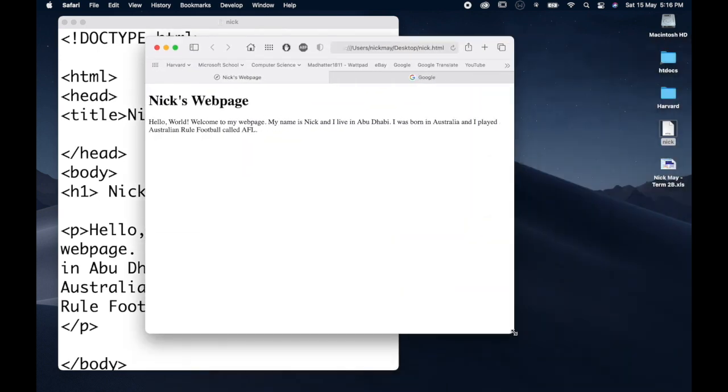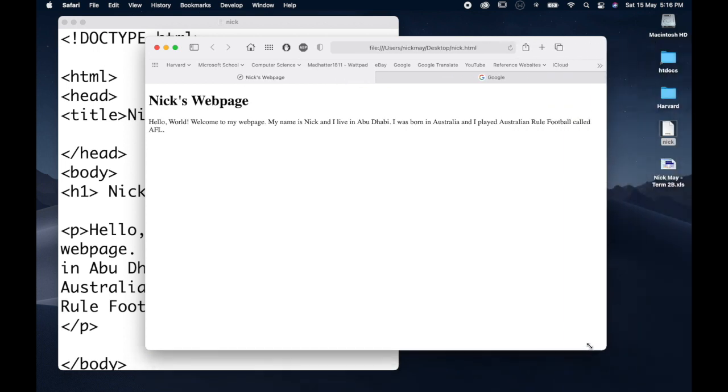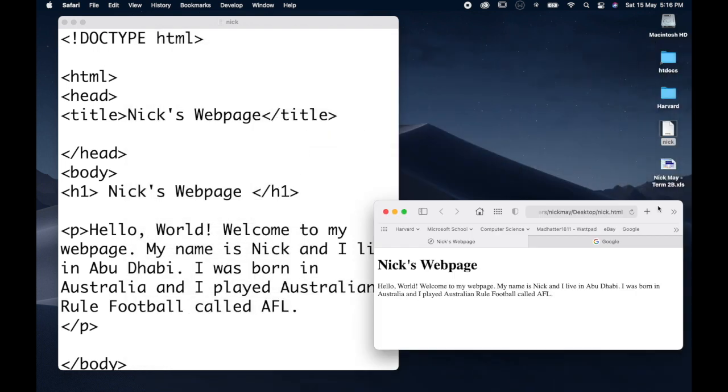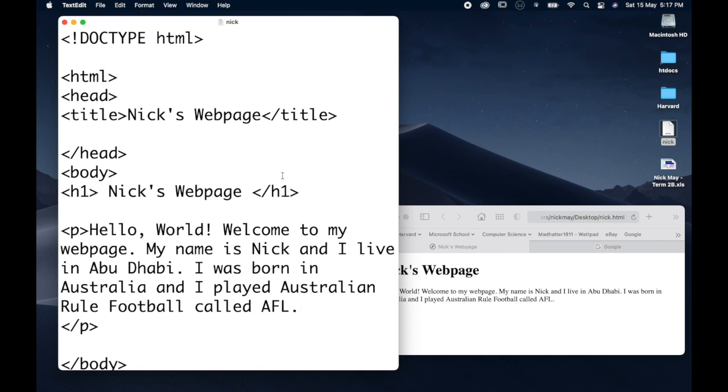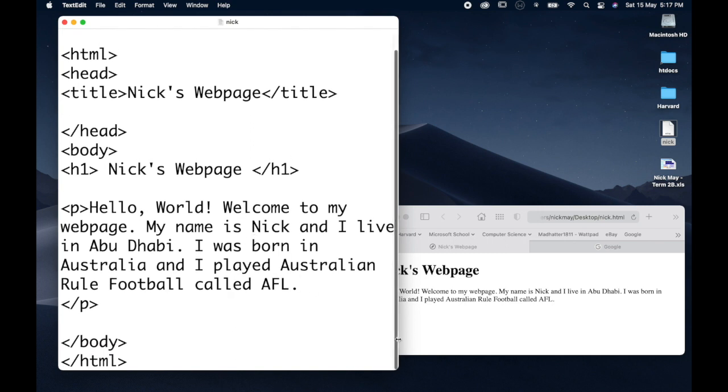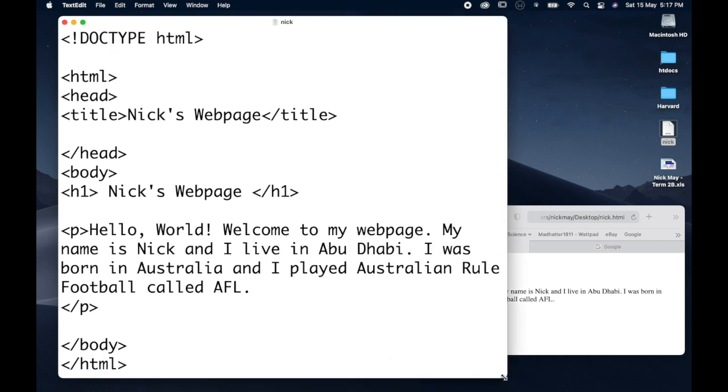It's already starting to have some personality and have some identity. So this is good. I'm pretty happy about how my webpage is going. And all I've done really is written a few lines of writing. I haven't really written very much. And I'm already getting some writing.